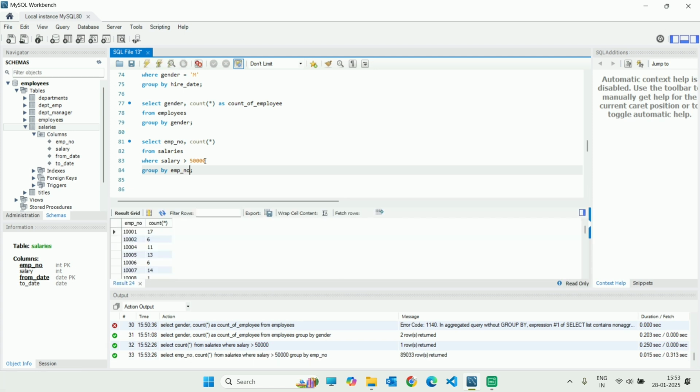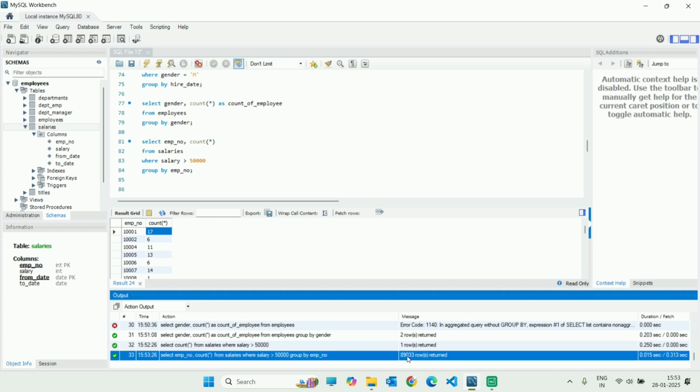Now you see, this is the employee, and this count is there because we have multiple rows for each employee. So these many times the salary was greater than 50,000. So this count is basically not required here. We need only the count of employees. The number of rows is basically, we have 89,000 employees whose salary is greater than 50,000.